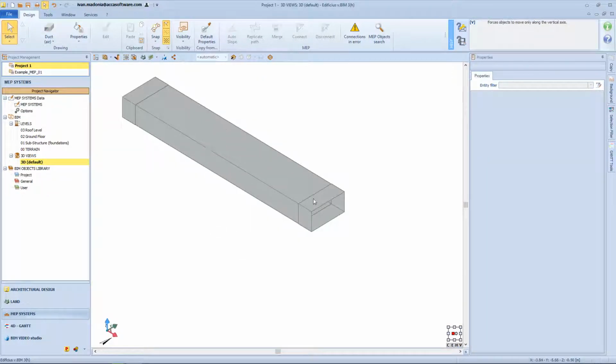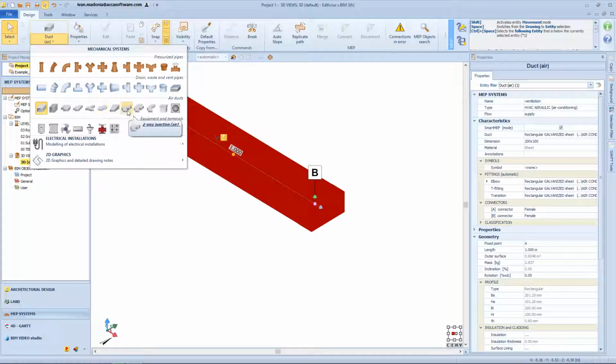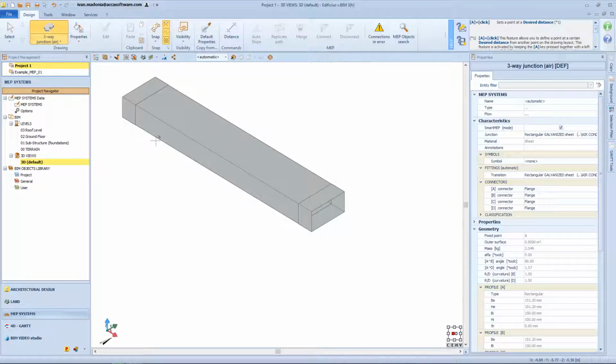Let's consider a duct with a rectangular profile to which the delivery flow of the ventilation system of the aeraulic HVAC type has been assigned, with female type connections, material galvanized and size 200 and 100 mm. Supposing you want to connect a three-way fitting to it so that it has the same dimensions as the duct connection, you need to activate the fitting from the drawing menu and leave the Smart M.E.P mode active.